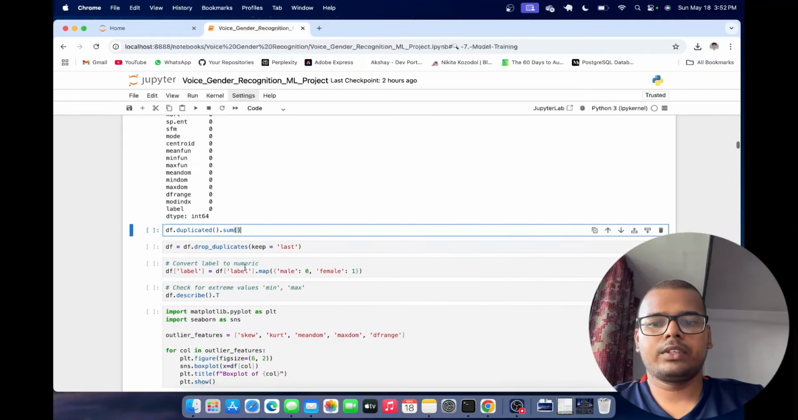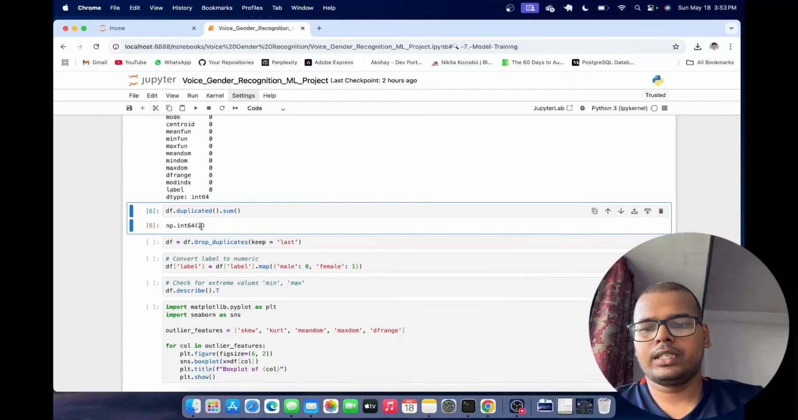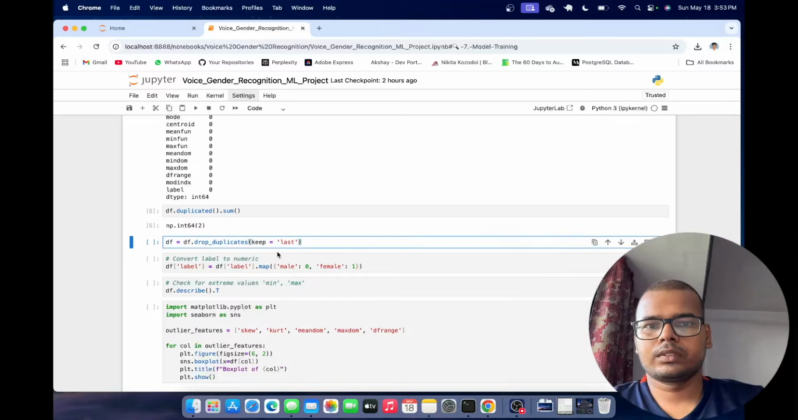Next I will check if there are any duplicate values or not. So I will write df.duplicated().sum. This is saying you have two duplicate values. So I will try to drop those duplicates, and I will keep the unique ones. So I will write df.drop_duplicates with keep equal to last.